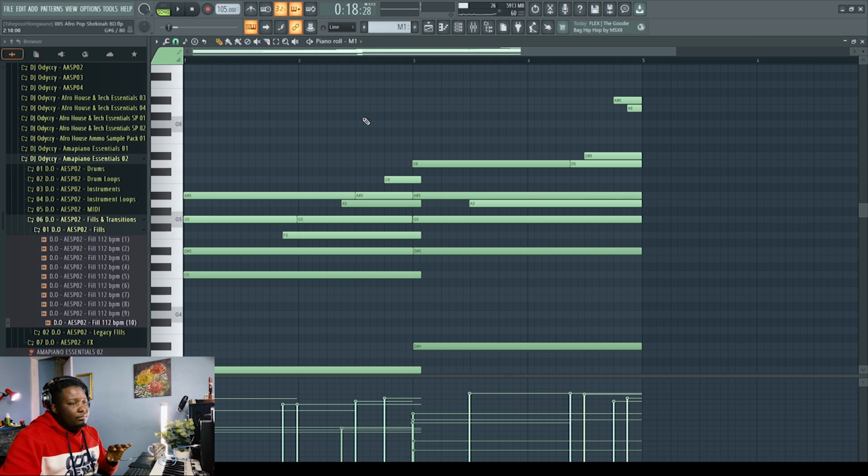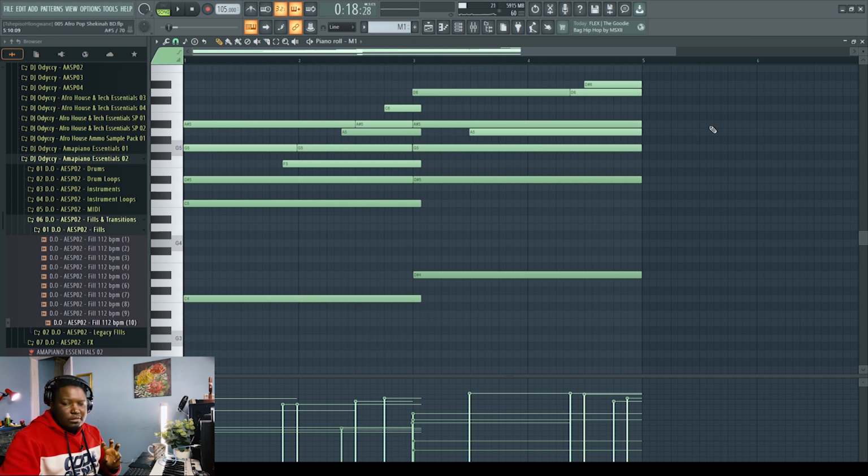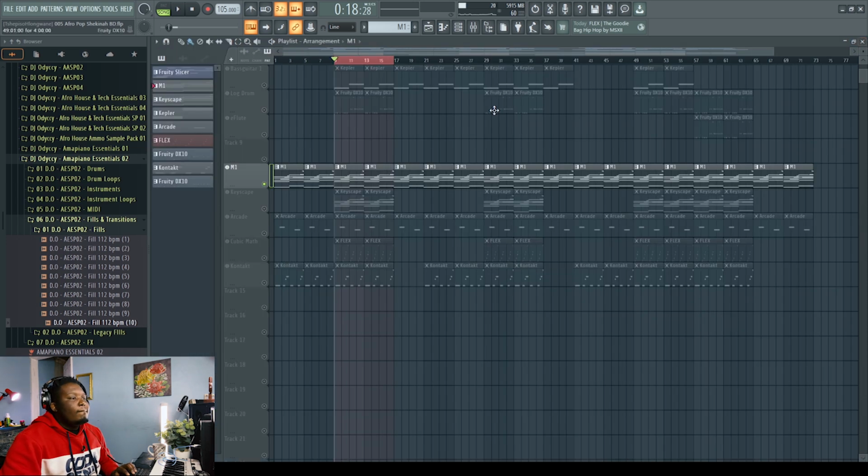Pretty simple, as you can hear. These are the chords, just two chords making a chord progression. And then I copied the same thing, put it inside Keyscape for a piano, and then we have this.